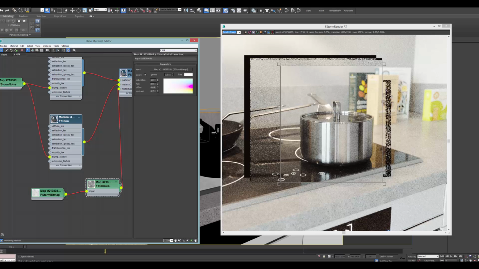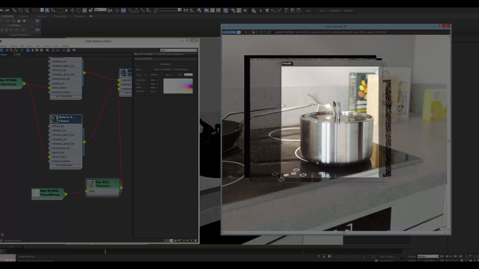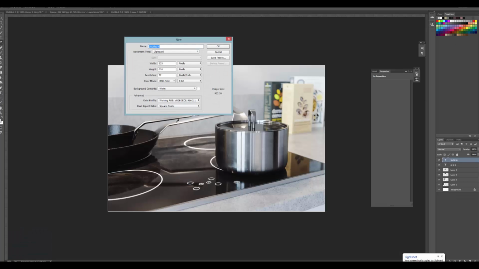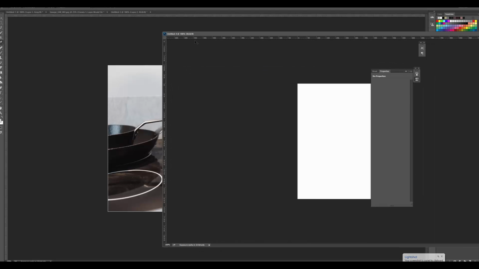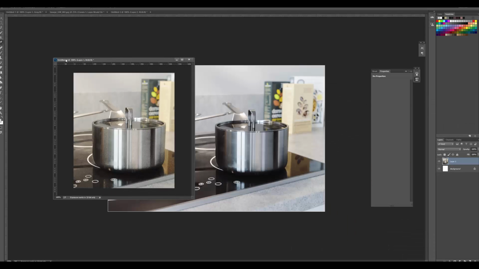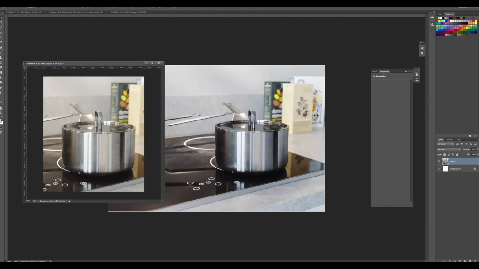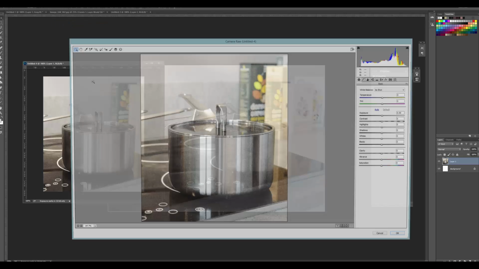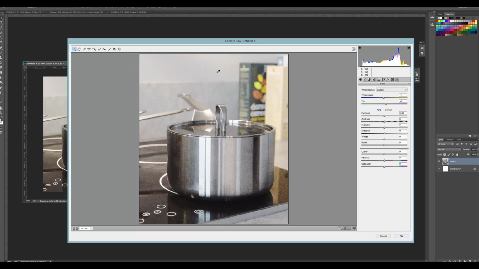Let's just let this render for a little while. I can't wait anymore. This is good enough. 51 seconds, good enough. So let's copy this into here. You can see that it looks a bit different compared to the image that I uploaded on the group. But all I've done is add a camera raw filter, color balance it, increase the contrast a little bit, increase the clarity a little bit.